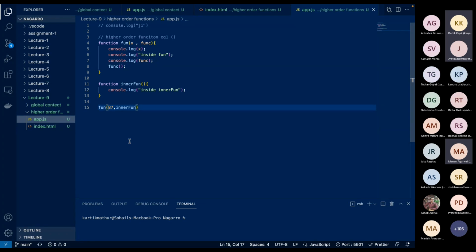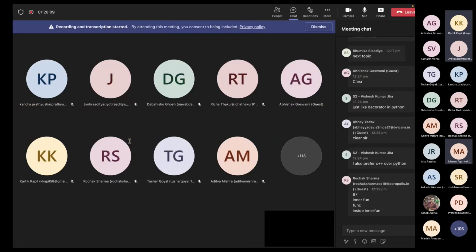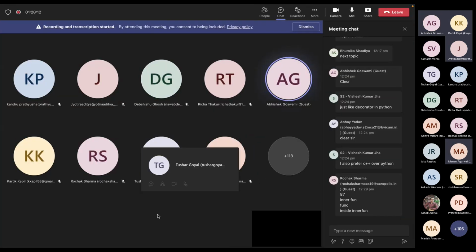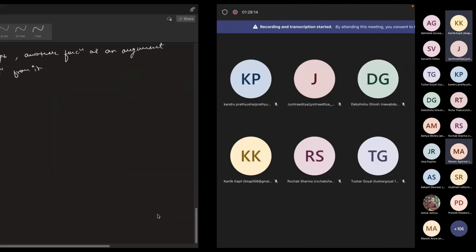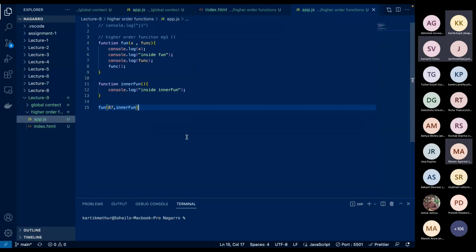Sir, just a second. Yeah, go ahead. Instead of fun, shouldn't we write the name of the function? Have you done any programming language before? Yes, sir. Okay, so what basically happens is whenever we call a function via a parameter, it is not compulsory to use the same variable. We can use any variable name. Even if I write inner fun here or any gibberish, I can access it.